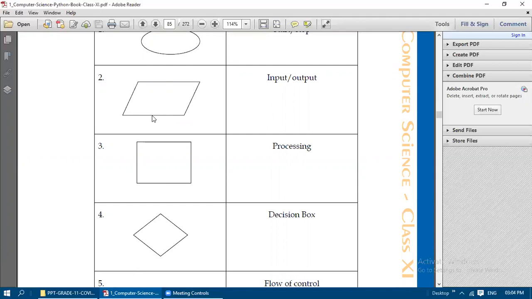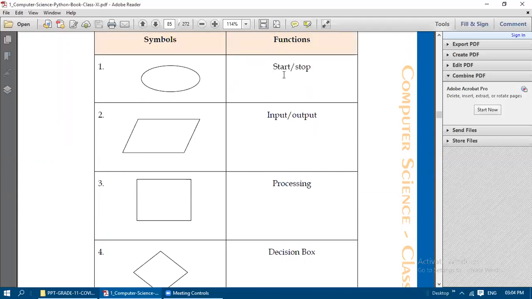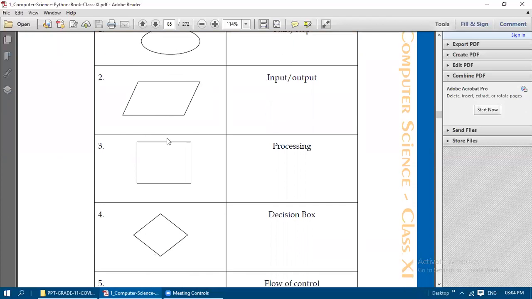And the second symbol is known as parallelogram. This symbol is used for input and also for output. The first symbol is used for both the process start and stop, and inside this symbol we will write start and stop. By right clicking on the symbol we will get a menu, and in that menu we can choose add text in order to add text like start and stop. Next is parallelogram. In order to get the input and also to display or print the output, we will use this parallelogram symbol.